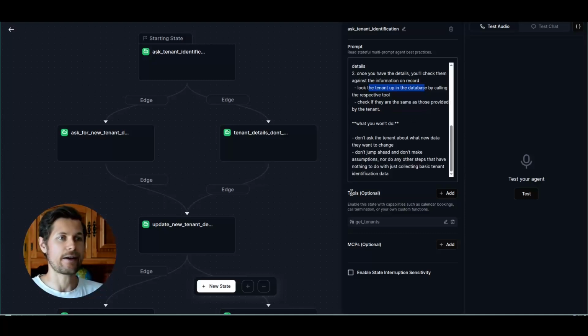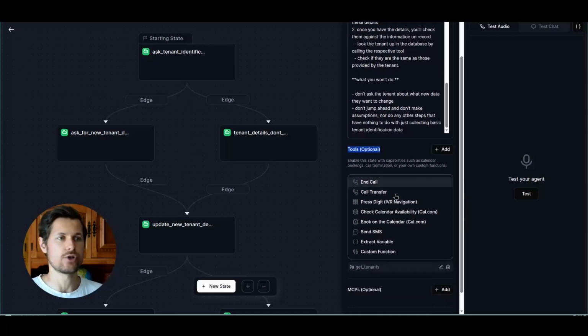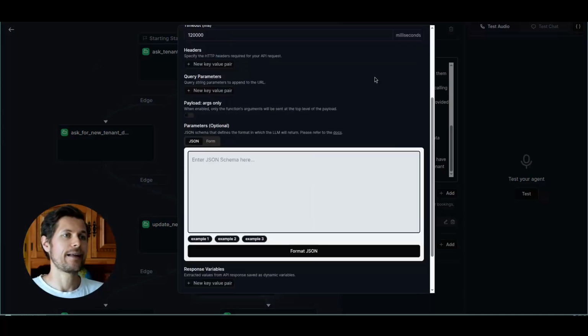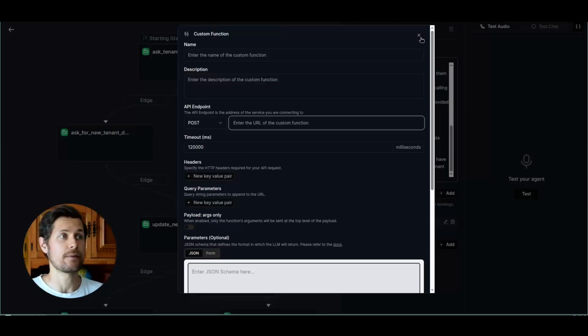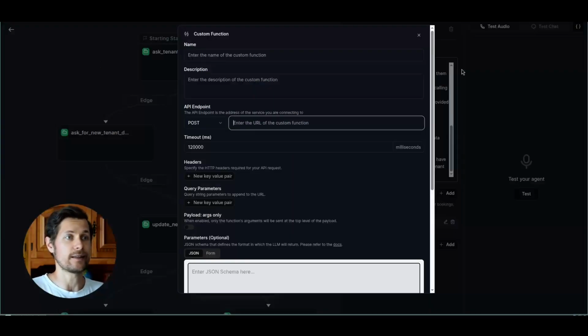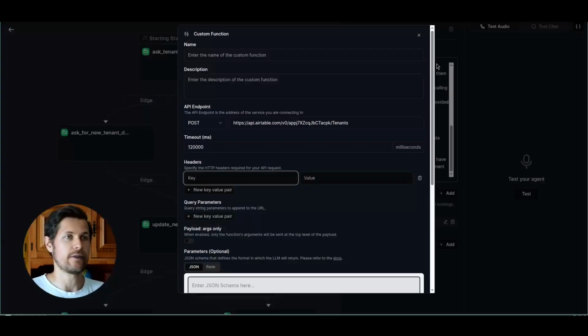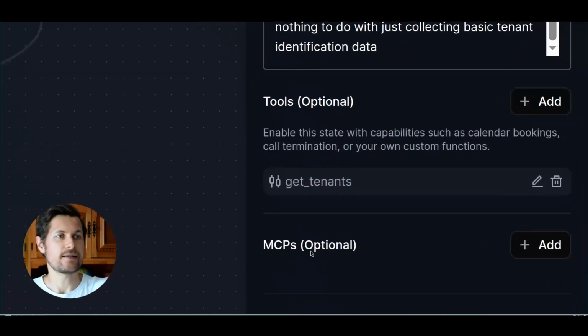Now for this, I have added a tool here that you can do via clicking on add, and then you have various tools to choose from. So what I did, I added a custom function that I specified here. And in this case, I specified the Airtable API that I got from Airtable's documentation. This is the Airtable documentation. So what I did was basically copy this API endpoint that lists all the tenants and paste it into here, right? And then of course, adding the headers, the authorization headers, as you can see here, and so on. This is how I connected Airtable's API here. You can see it's the get tenants endpoint here.